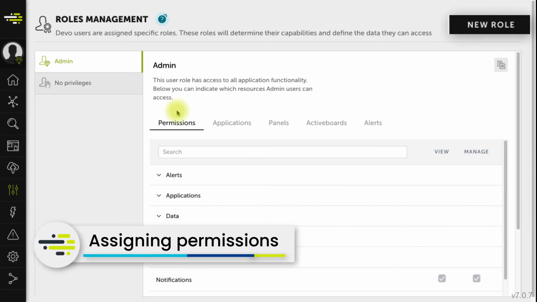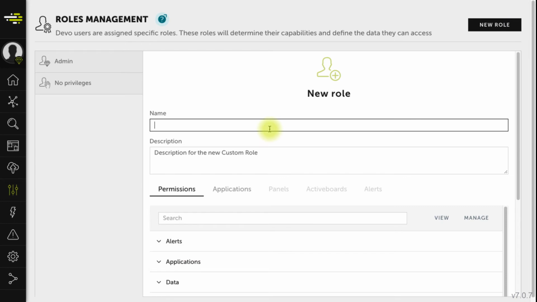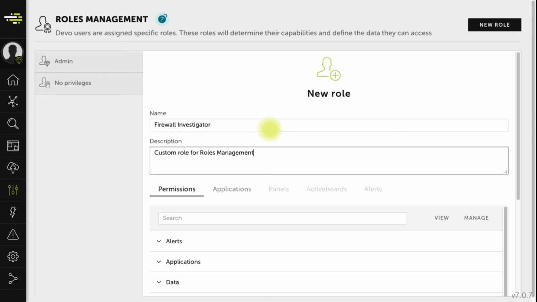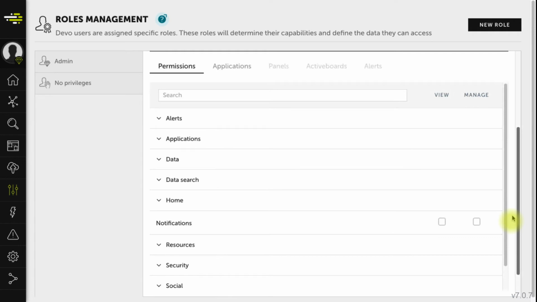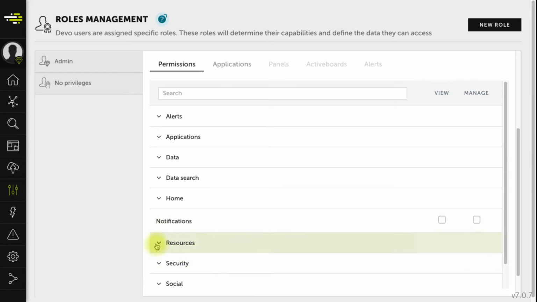First, we need to create a role for this user. We can now assign the relevant permissions for the policies in our scenario. To begin the investigation, the user would need access to active boards in order to examine the chart with the anomaly. In the Permissions tab, find Resources and go to Active Boards.